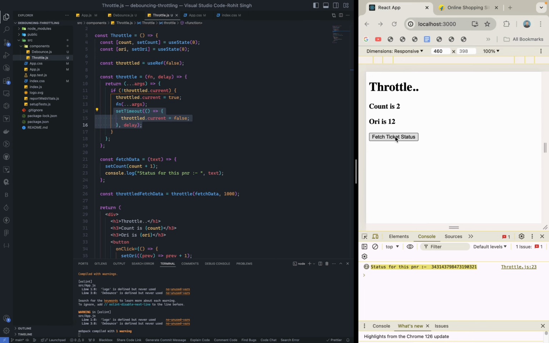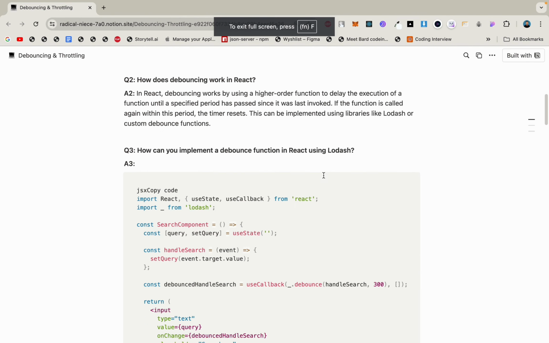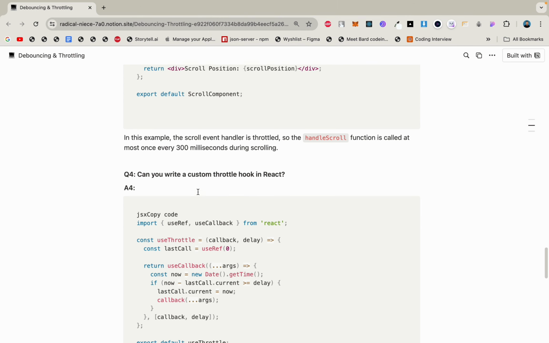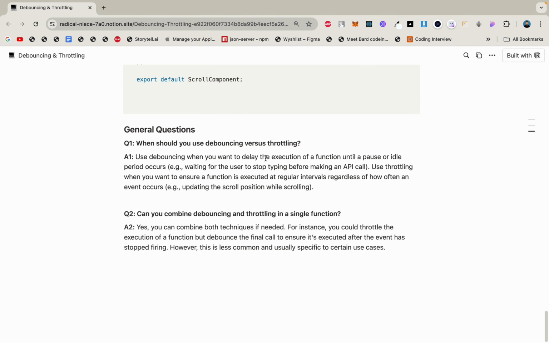Okay, let's see what is the difference between these two, right? Let's see from this documentation also. This is a general question: when should you use debouncing versus throttling, right? This is what we are discussing. Use debouncing when you want to delay execution of a function until a pause or idle period occurs.